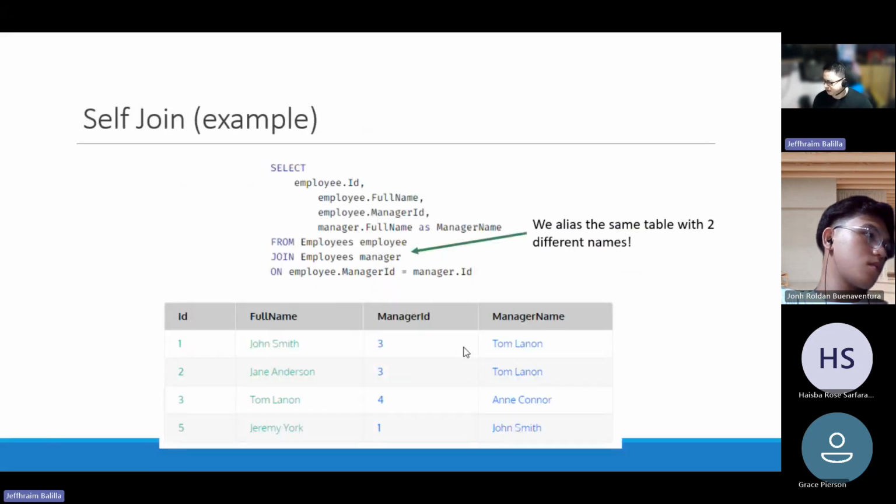And we had this example about how we can identify the actual names of the managers of this particular person. Basically, through this, we apply these different aliases.